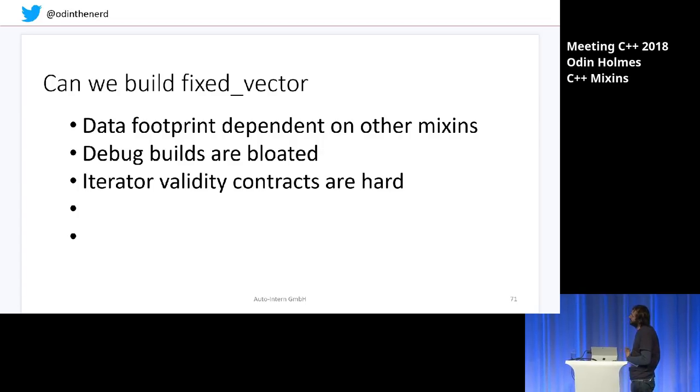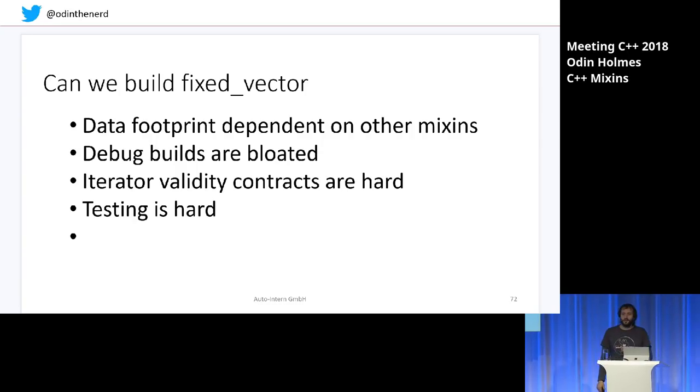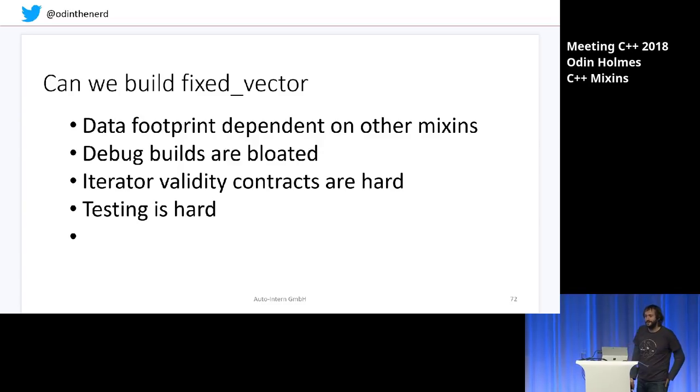With the vector example, when do we invalidate iterators, right? I mean, does swap invalidate iterators? Does move invalidate iterators? Well, that's going to depend on where the data buffer is, right? It can depend on a bunch of things. Do I invalidate iterators on grow? Can I even grow, right? So these contracts are actually hard to express as soon as they are dependent on endless compositional possibilities. Well, not quite endless, but close, right? And now we have that same problem with testing, right? If I can mix things together in a very, very large number of combinations, then I have a large number of stuff to test.